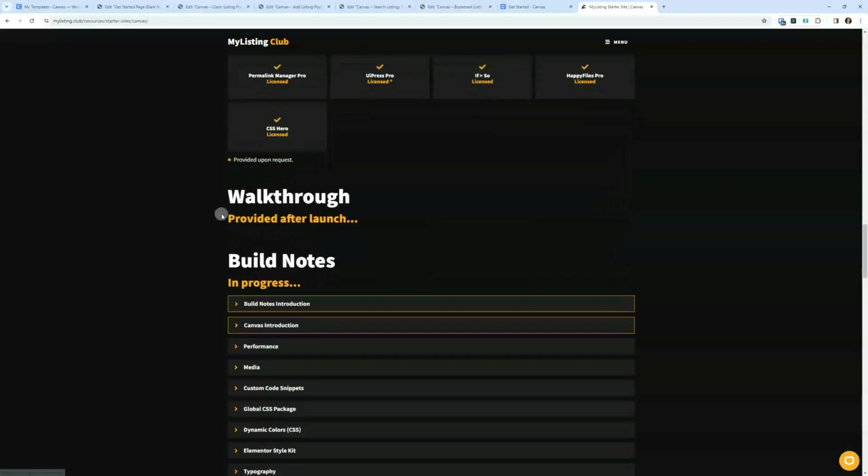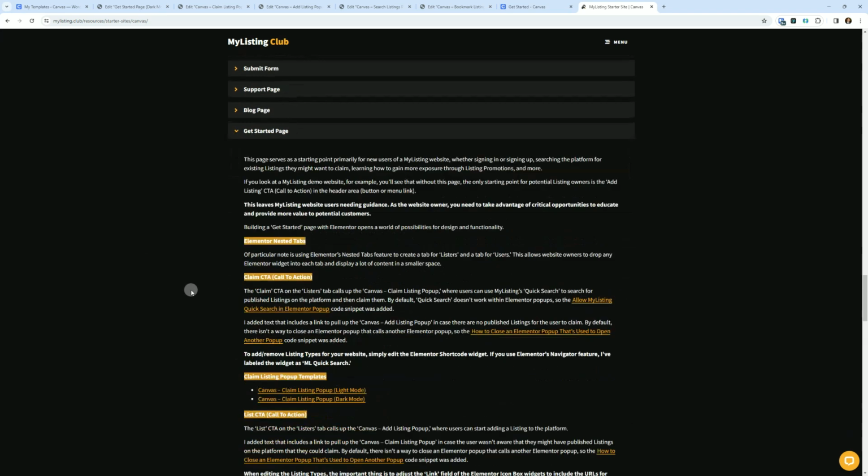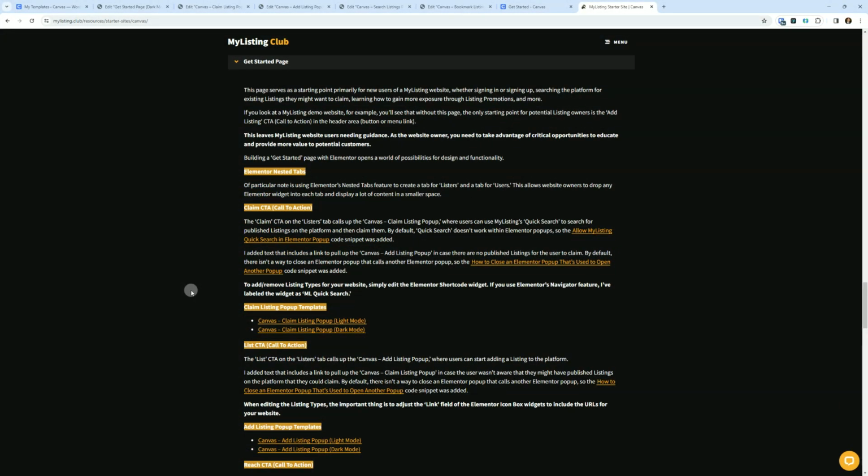There's going to be a build notes section. And we are working from the Get Started page. So I do these in order. So you can see this is the last thing I've worked on. The single listings, that's coming next. I kind of jumped ahead a little bit on that one, but just expand the Get Started page toggle there. This is what we're going to work from.